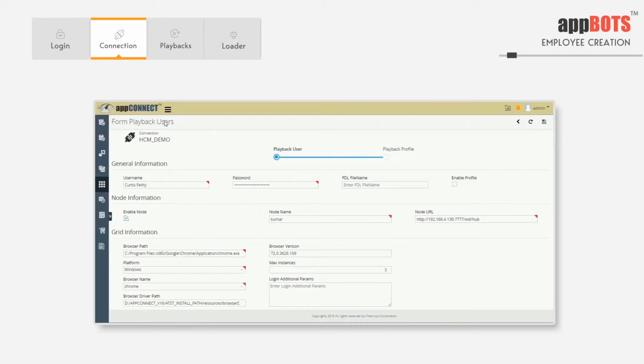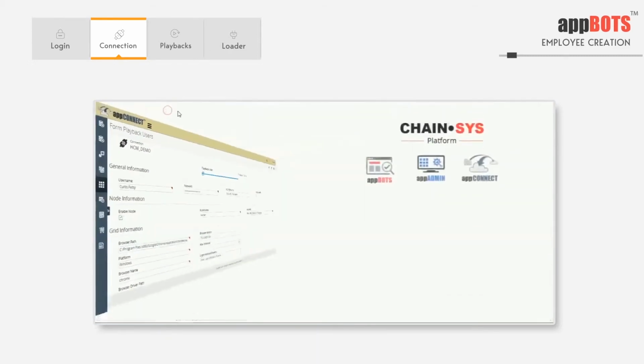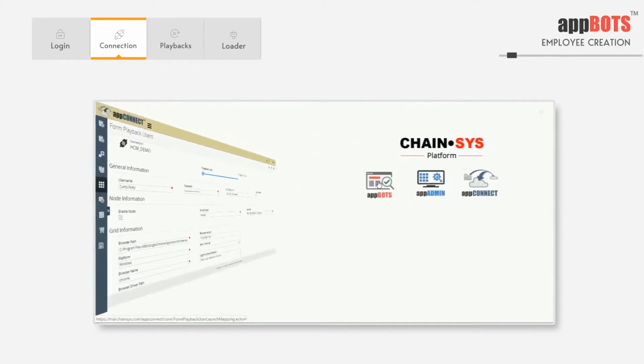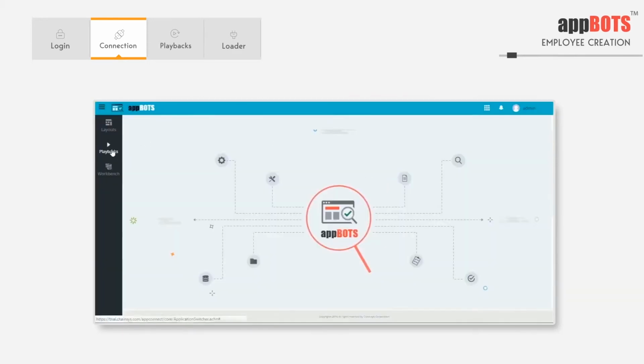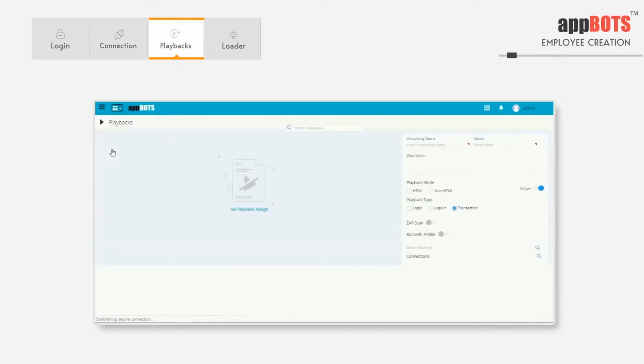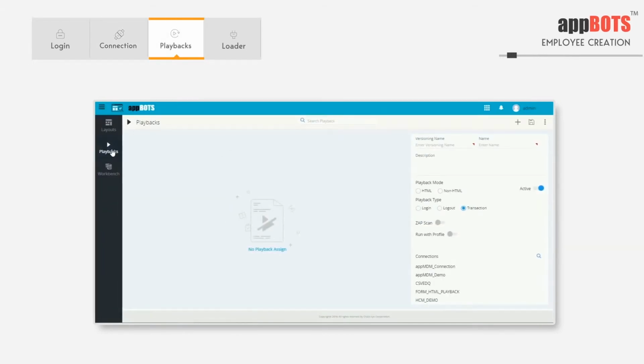So once we define the connection details, we need to define the layouts and playback. Let's go to appBOTS and click on Playback. In the Playback, we'll have the complete flow of the business process, where we will have the action for each element. Now we're going to see how we can automate the employee creation in Oracle Fusion Cloud. For that, we've already created a playback called Employee Creation.